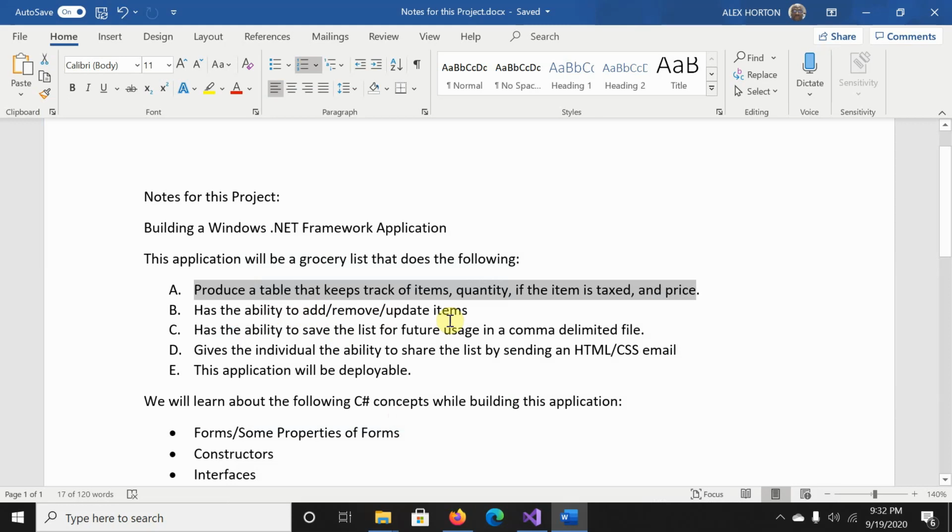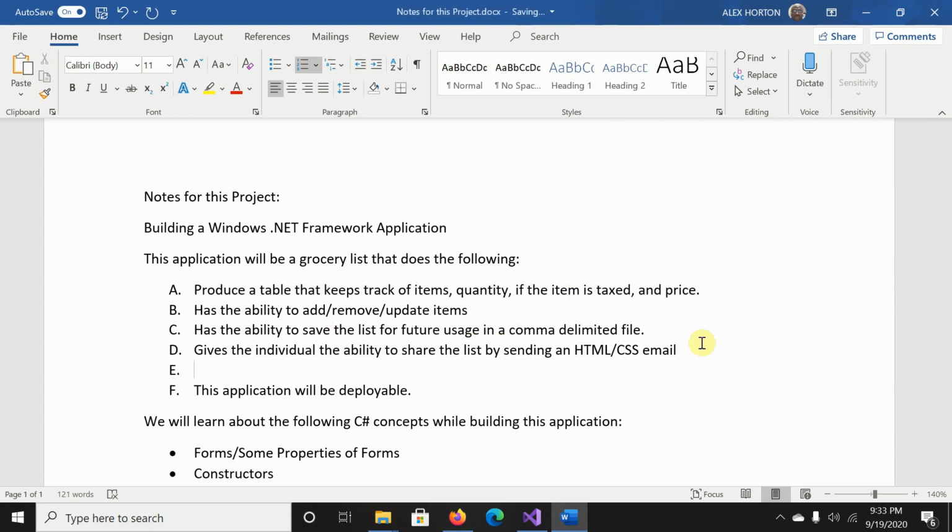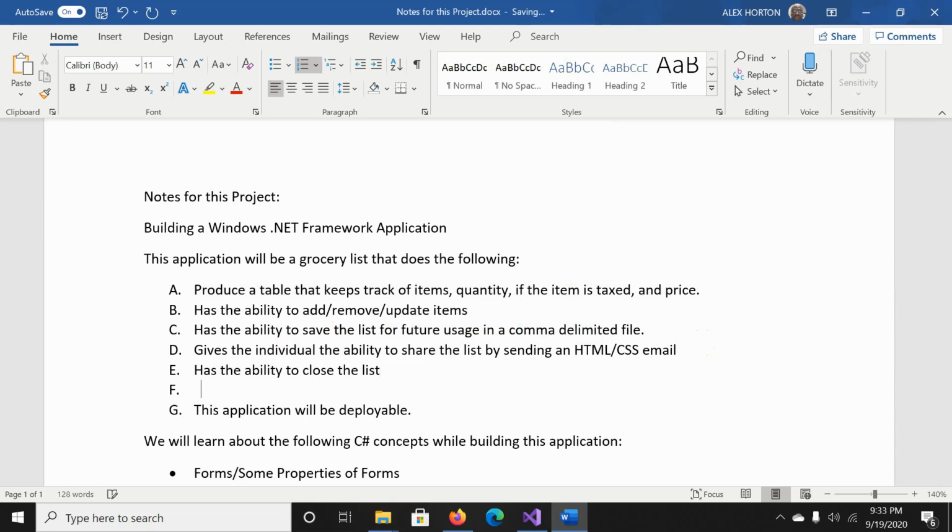We need to be able to add and remove and update items. So we may need some buttons, like we saw earlier. We need a button to click that we can save a list. We need a button to click that we can share the list. And we also need a button in order to close the list as well. Let's put that requirement there. User cannot resize the form.